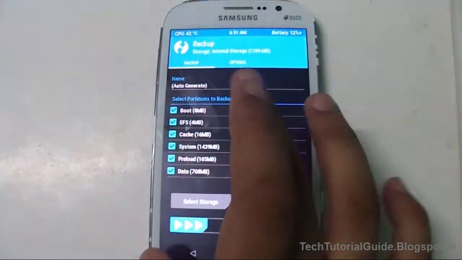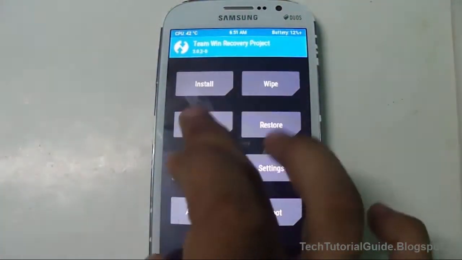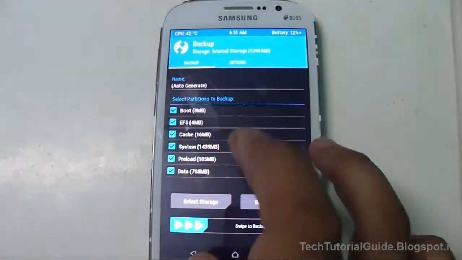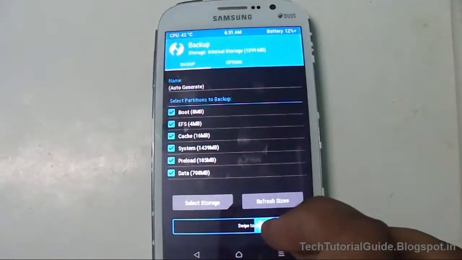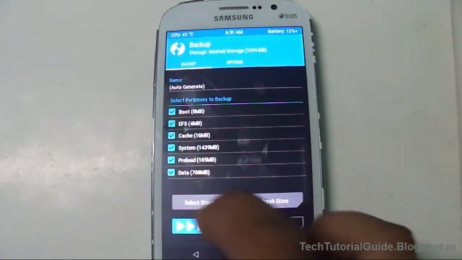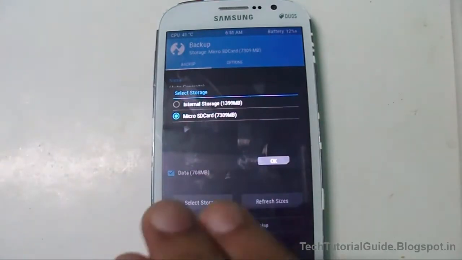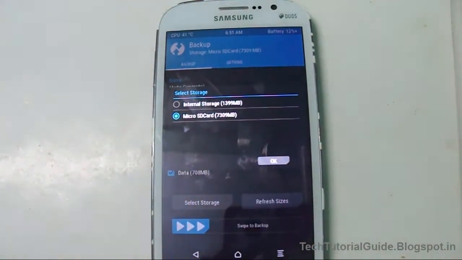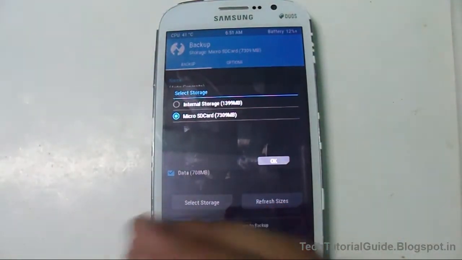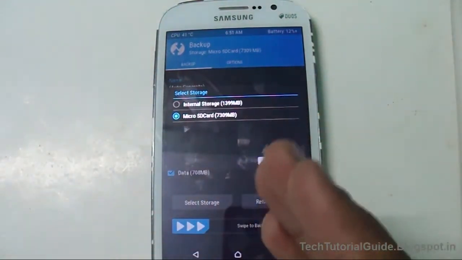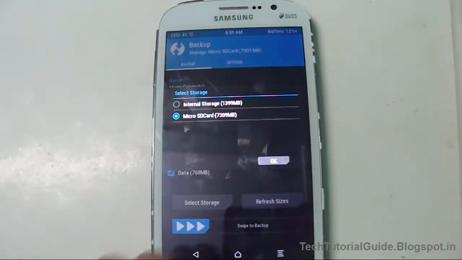Go to the backup option inside the recovery and check everything, then select the storage. Keep in mind, you have to place it on your micro SD for safety purposes. If you back up to your internal storage and then do a factory data reset wipe, it would completely delete the backup as well. So you have to take the backup inside your external storage. Just select OK by going to select storage.